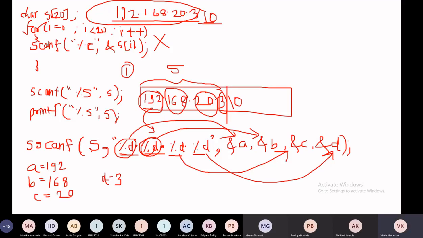Are you getting? Yes, sir. Now once you have separated the numbers, can you convert that number into binary? Can you convert a number into binary?